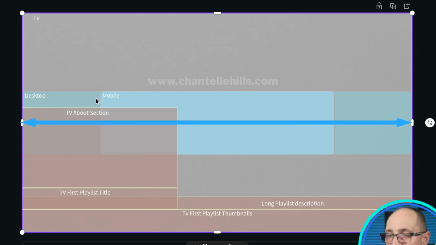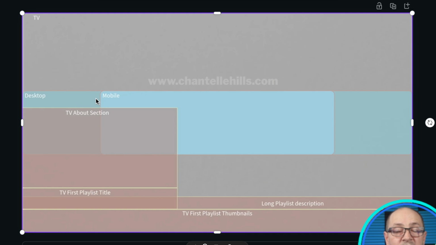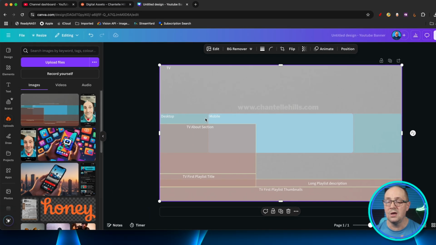Desktop is the whole width in that same central section, that what you're going to see when you look at the YouTube channel banner on a desktop. So really you're designing everything to fit mostly in the middle, and you can use the extra space around the sides for other things that may not be as important. But you want to keep the vital information certainly within that mobile section so that it fits.